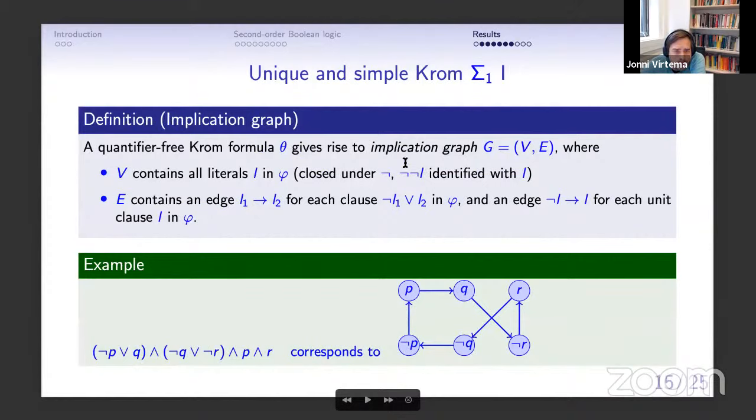And now what I will just quickly show is how we show that this unique and simple Krom sigma 1 is in NL. The idea is that it is essentially a derivative of the classical method of showing that these other Krom logics are in NL.